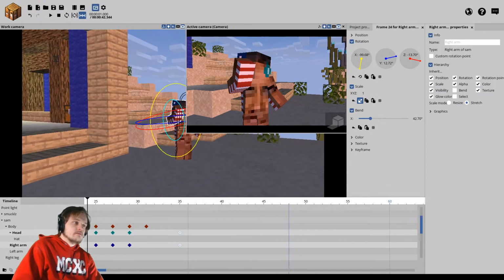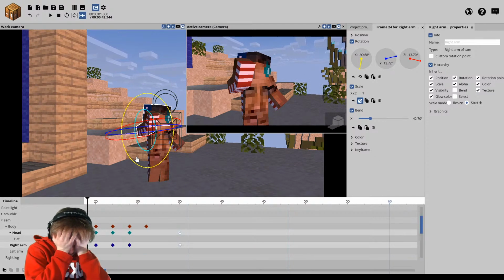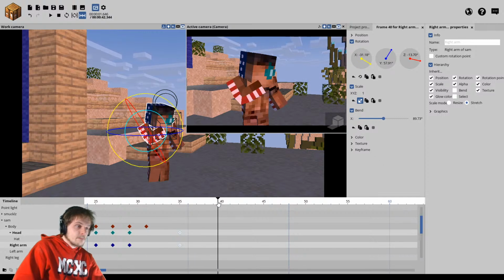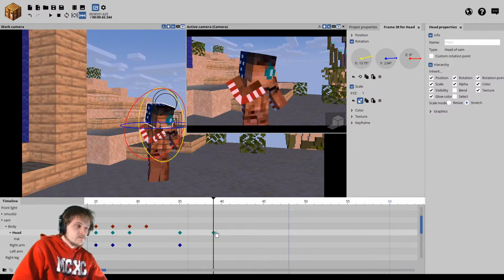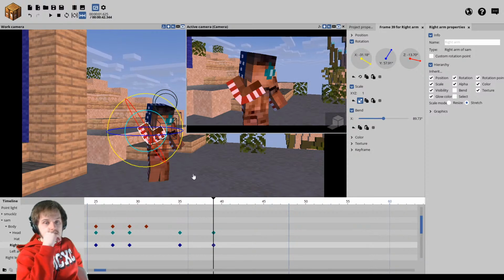So then maybe, trying to figure out where I want to, how long do I want to hold that frame for? Maybe like 4 frames. So here's 1, 2, probably not 4, probably like 2 frames. So if I do this, and then it cuts to the other guy.